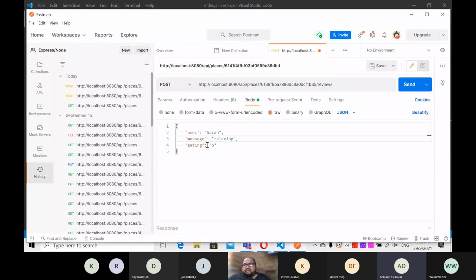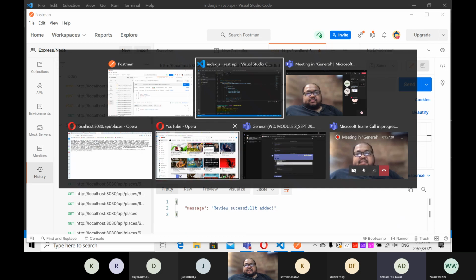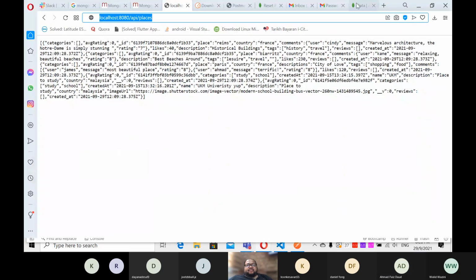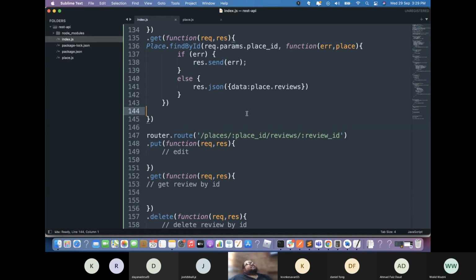So ni masuk komen macam ni betul tak, sir? Betul lah. Okay, try again. Okay. Oh, okay, nice. Lepas tu check kat MongoDB betul? Check dekat MongoDB ataupun buat function panggil API pun boleh. Panggil get API, get place by ID.